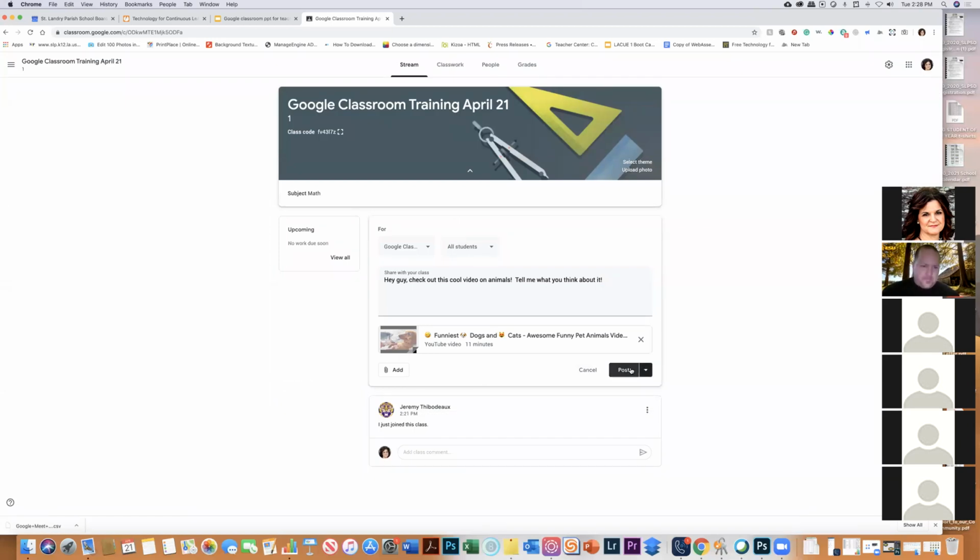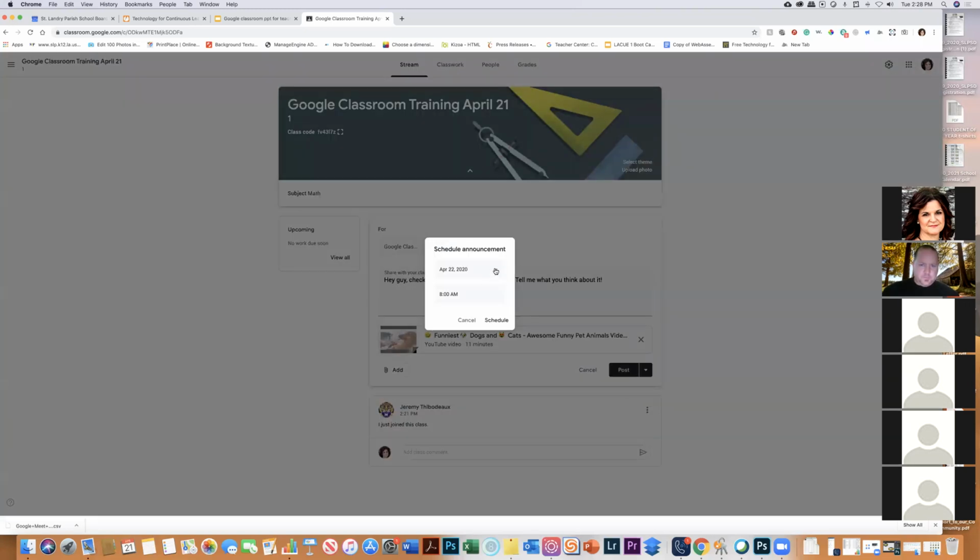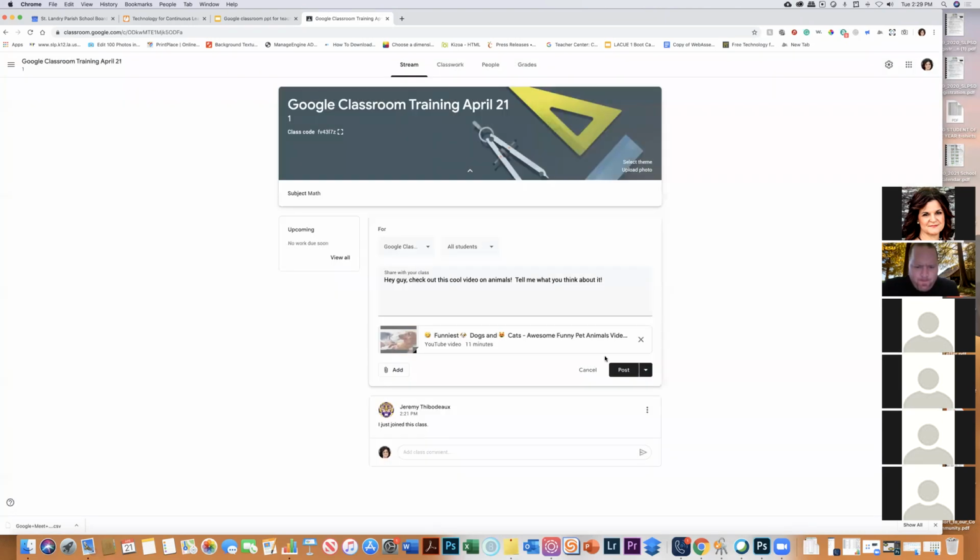Now, you see this button here that says post. You can do a few things. You can schedule that. Let's say you don't want them to see that right away. You want them to see that first thing in the morning, all right? So then you would hit schedule. And today is April 21st. I'm going to schedule it for April 22nd at 8 a.m. And this can be changed, of course, these dates and times, and then I could hit schedule, and it would not show up in their feed until April 22nd at 8 a.m., all right? The second thing you could do is you could save it as a draft.